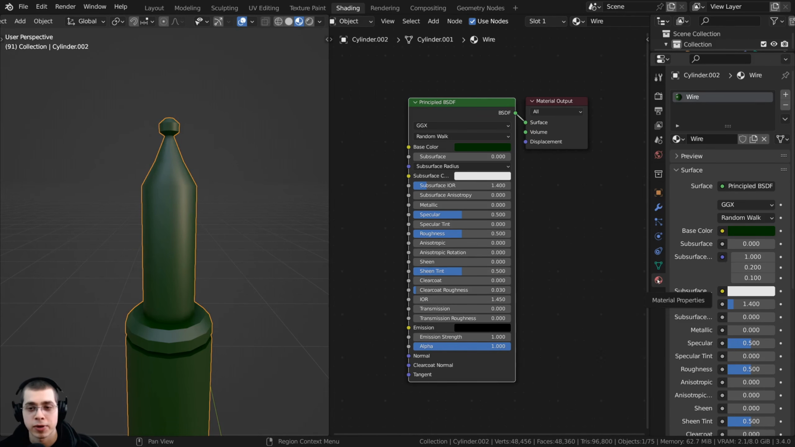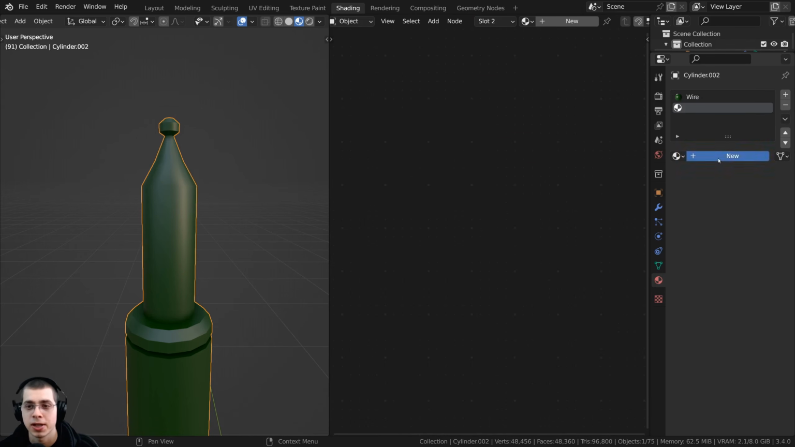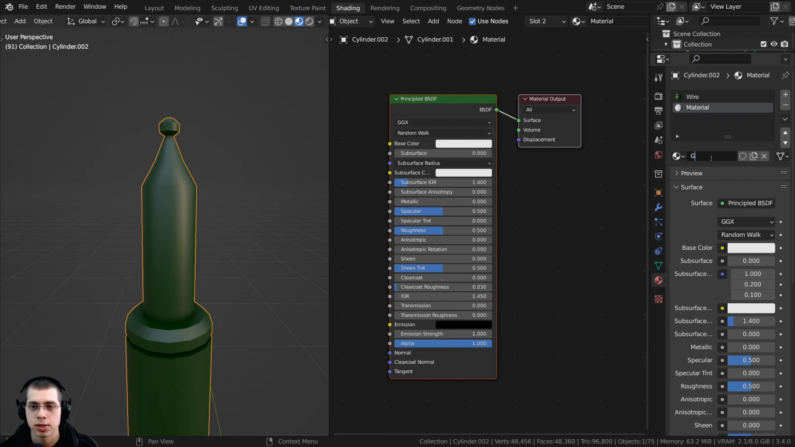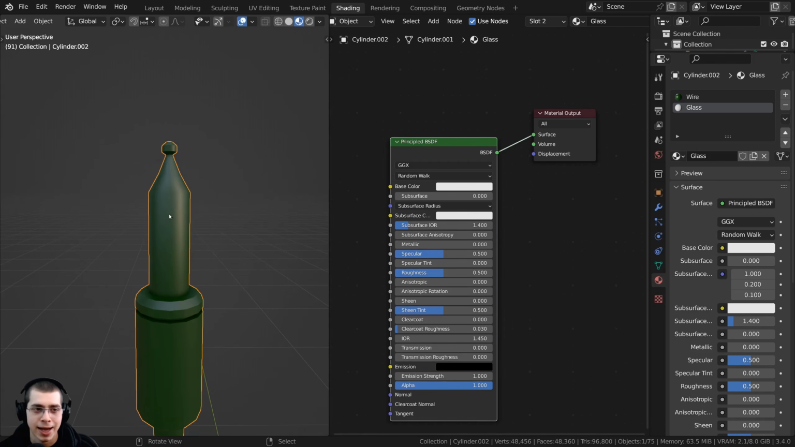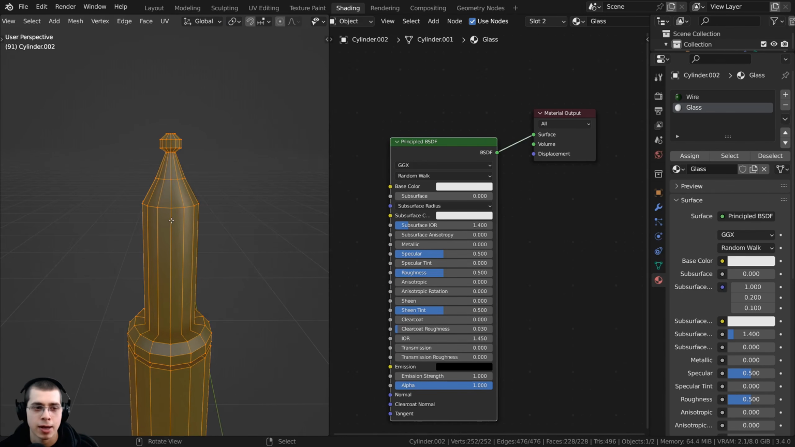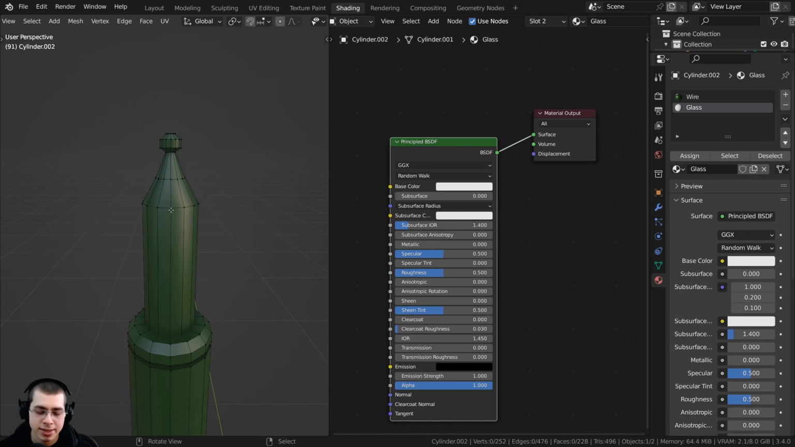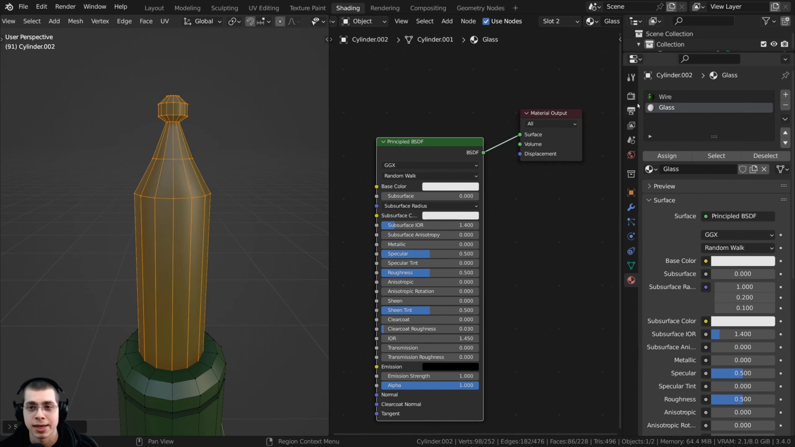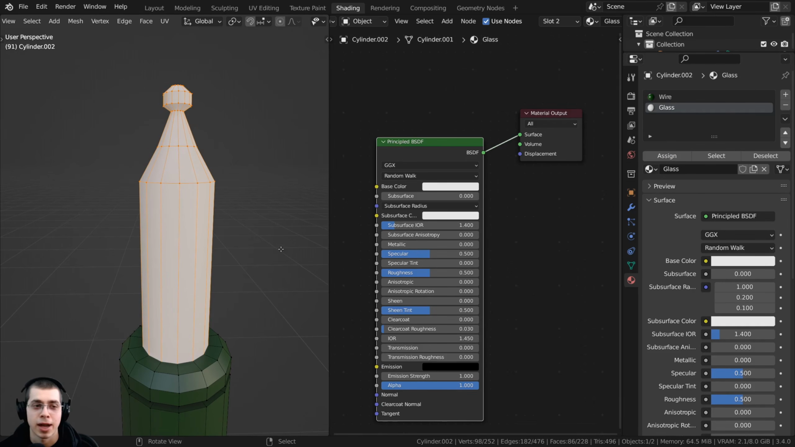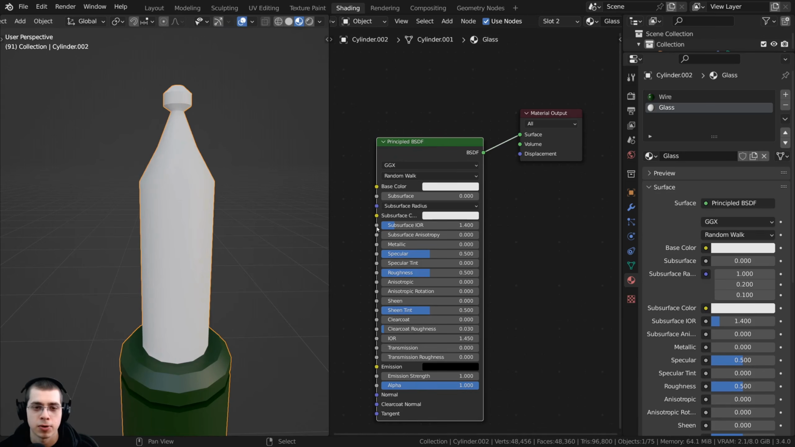So if you go right over here to the material properties, I want to click on the plus here to add a new material, and then let's click on new, and I can just rename this to glass. Now I want to preview this material on the glass, so I'll press the Tab key to go to edit mode. I'm going to press the A key to deselect everything, and then I'm going to hover my mouse over this object and press the L key, and that'll select the linked vertices. And then make sure you have the glass selected here in the material slot, and you can click on the assign button.